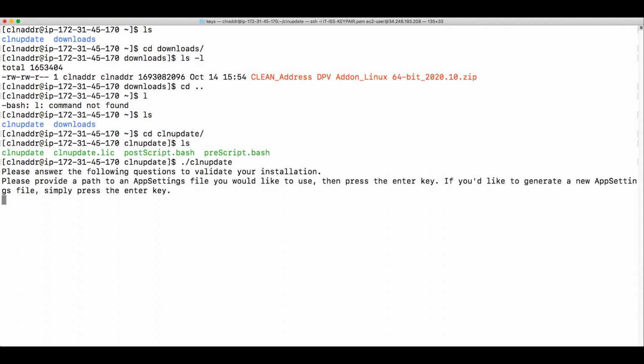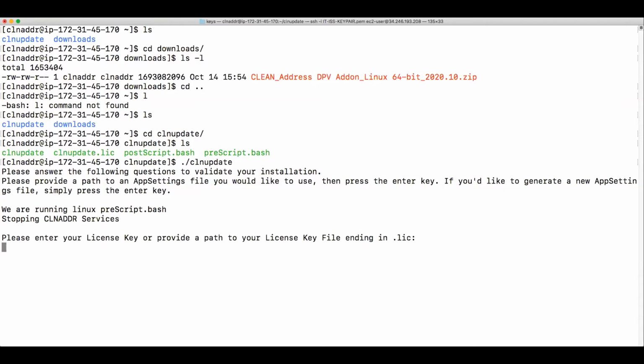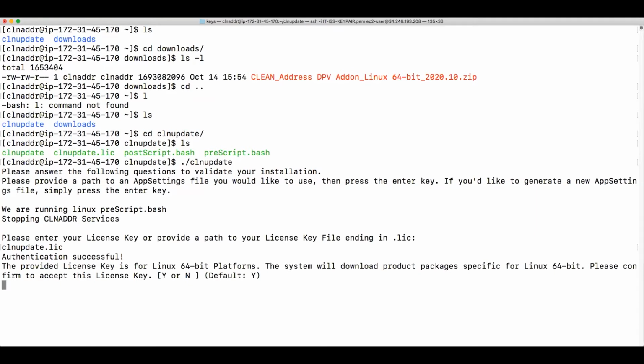The first time you run it, we're going to set up the environment. In this case, we're setting up a new environment or app settings file. So let's proceed with this. Now it's asking me to enter the license key or the path to the license key. In this case, it's in our current working directory. So we just put that in and press enter.